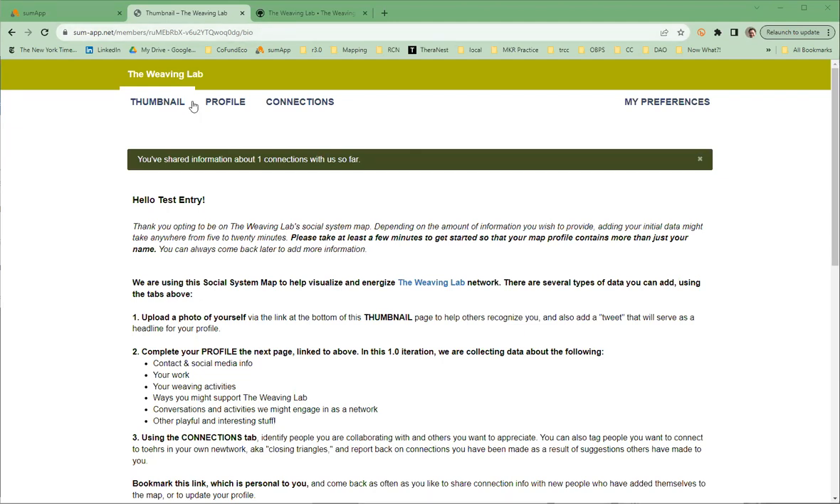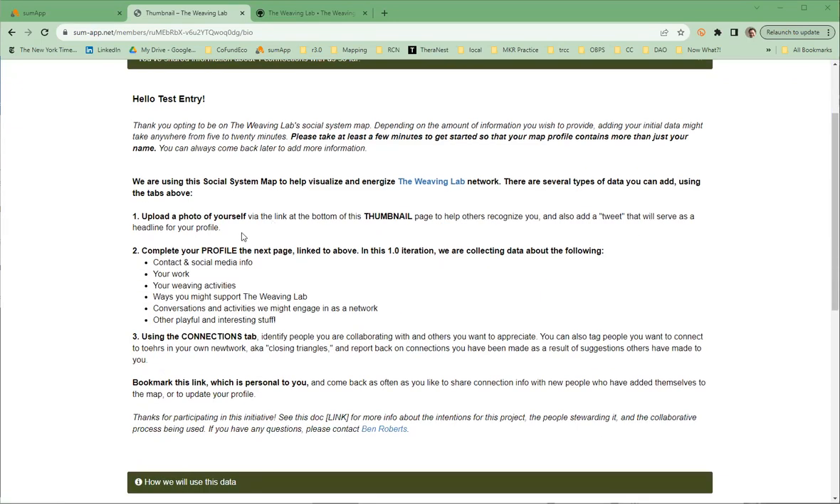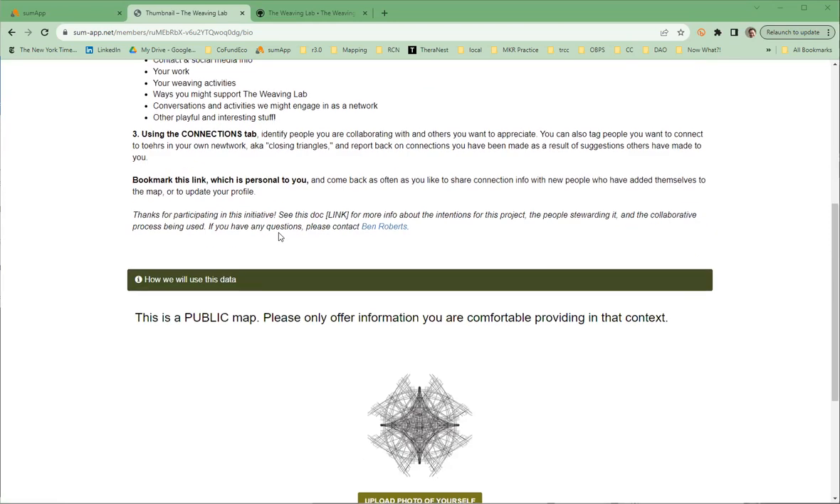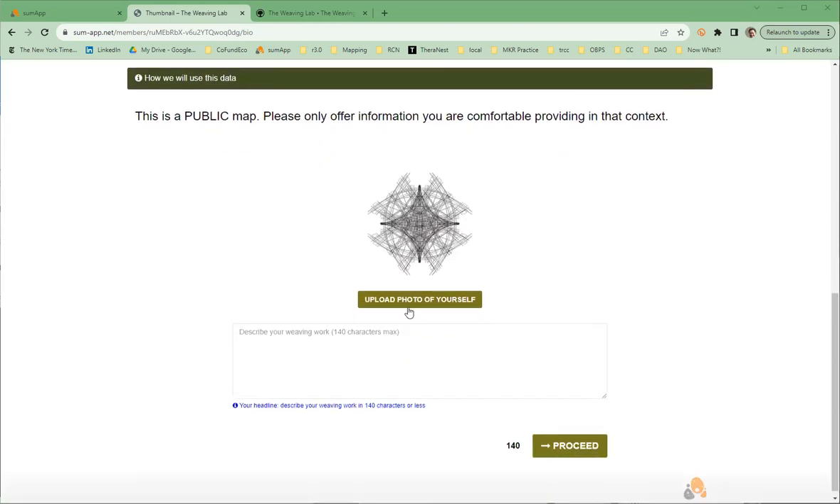So once you click your link, you come in here to the thumbnail view, and there's some explanations about how to do all of this, which I'm going over quite a bit of right now. If you scroll down, you'll get to the place where you can upload a photo of yourself and enter a short little headline or tweet describing your weaving work. Occasionally, this photo upload doesn't work, and you'll see something other than your picture there.